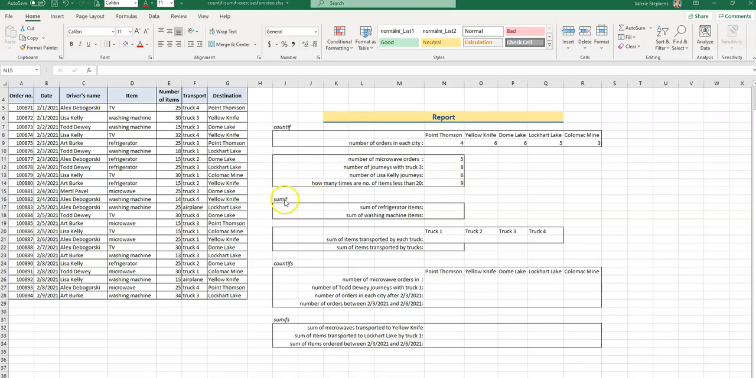The next function we're going to look at is the Sumif function. The Sumif function, instead of using a range and a criteria, it's going to use a range, a criteria, and a sum range, because we're looking for the sum of refrigerator items. Refrigerator, we know, is in the item column, but the number of is in the number of items column. Let's see how this works.